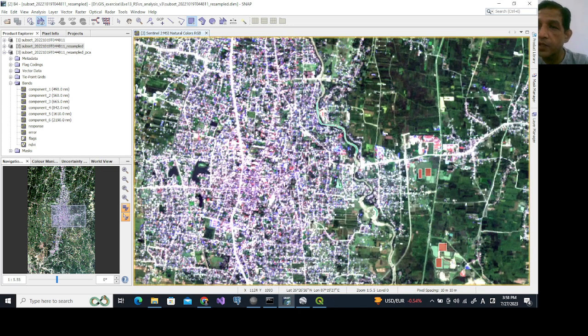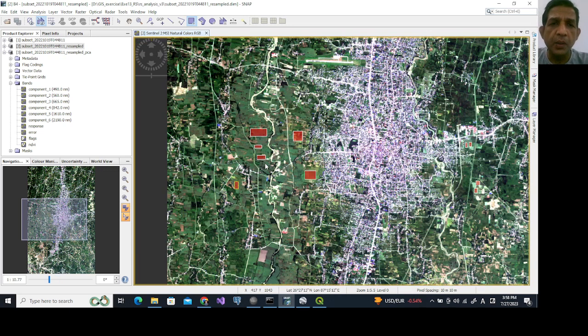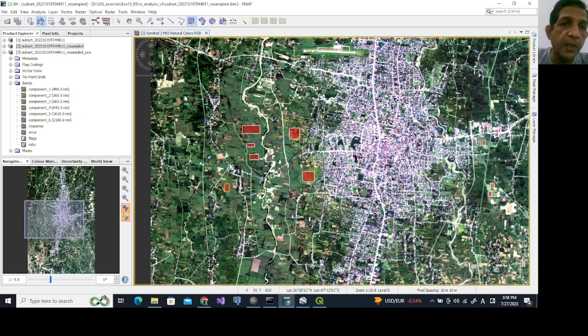We can even differentiate between different farmlands. But I will use only a single category. All are farmlands. We can select various places.